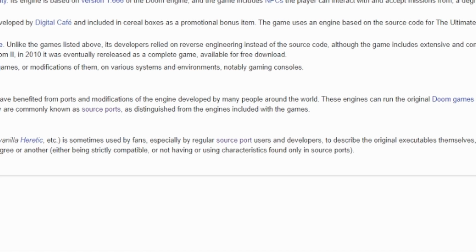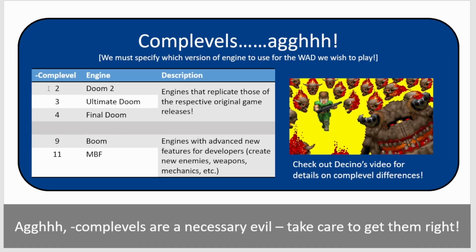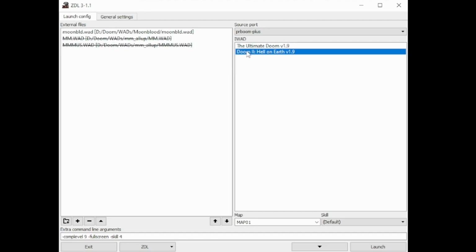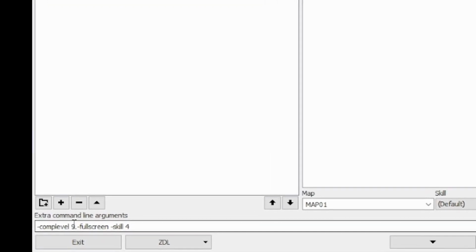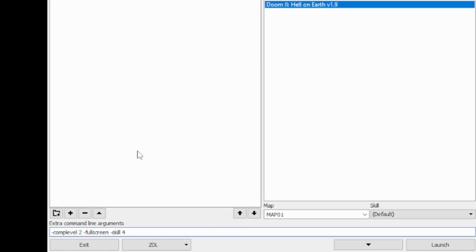Okay, so when we go to ZDL Doom again, we know that we want to use the Doom 2 iWAD, but we also want to use the original vanilla Doom 2 engine. And when we look at our comp level settings, we know comp level 2 is the original Doom 2 engine. So let's go to ZDL, we'll click on Doom 2 for the iWAD, we'll go over to our comp level settings and we'll tell our source port, PrBoom plus, we want a comp level of 2 so that it emulates the original Doom 2 engine as released.